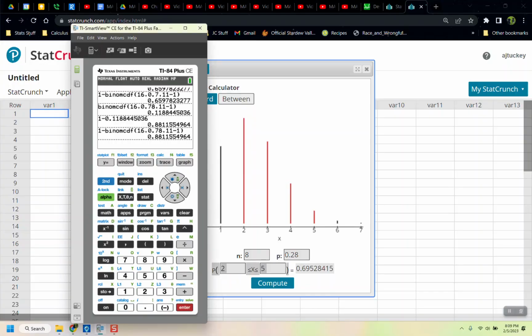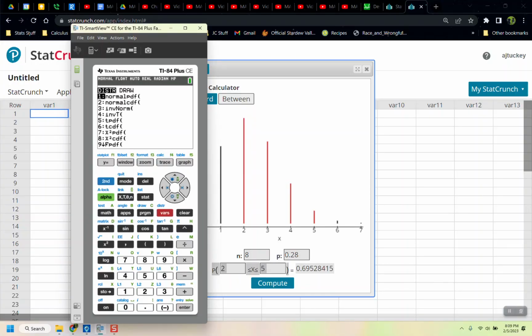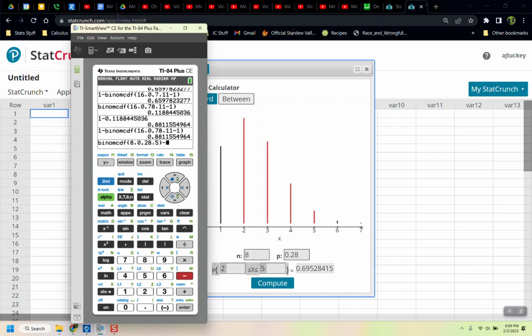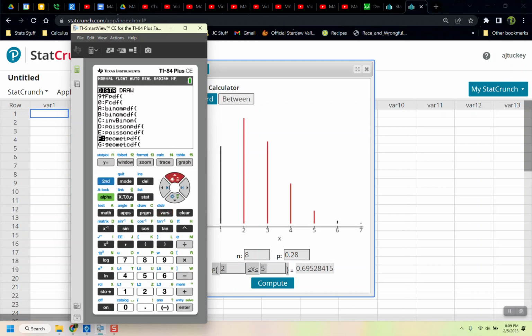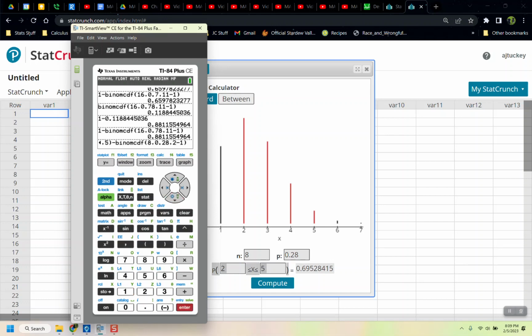So let me go grab the calculator. So second distribution, binomcdf, and then I tell it 8, I'll try to remember this, type this correctly this time, 0.28, 5, paste, take away, go grab again, second distribution, binomcdf, 8, 0.28, 2, take away 1. Paste, and you can just type 1, you don't have to do the subtraction that way. And there you have it. It's the same answer, it's just a bit more of a pain.